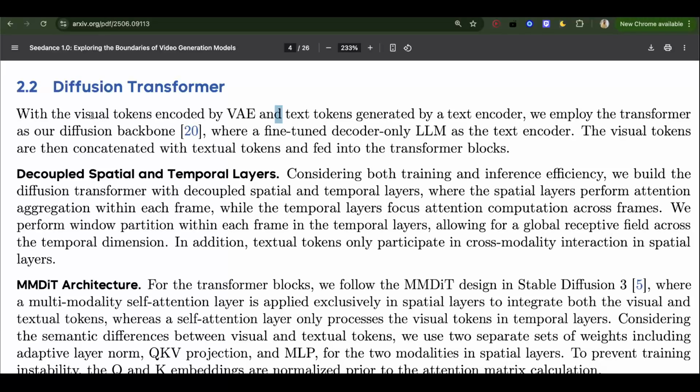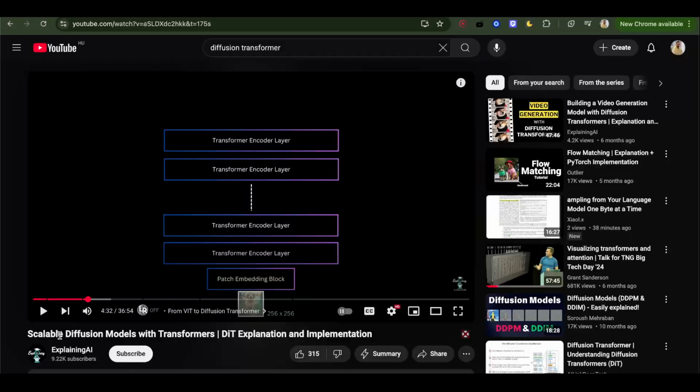So after they have visual tokens encoded by the variational autoencoder and text tokens generated by the text encoder, they employ the transformer as our diffusion backbone. I really recommend watching these two videos: Scalable Diffusion Models with Transformers, Diffusion Transformer Explained and Explanation and Implementation, and this one, Building a Video Generation Model with Diffusion Transformers. It's very well explained how these are used.